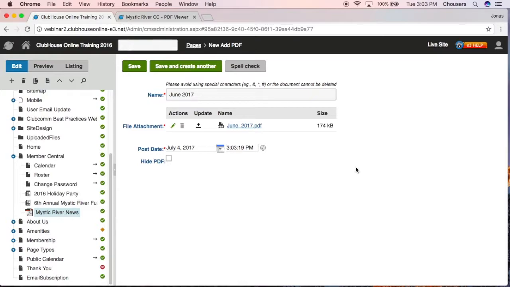Note that the max file size when adding a PDF to the PDF viewer page is 10 megabytes. If you like, you can set the post date right down to the specific date and time. This controls when the PDF will appear on the live site, as well as the order it will be displayed. The most current post date will always display first within the PDF viewer. If you would like the PDF to appear right away, the post date does not need to be adjusted, as it will already be pre-populated with the current date and time.